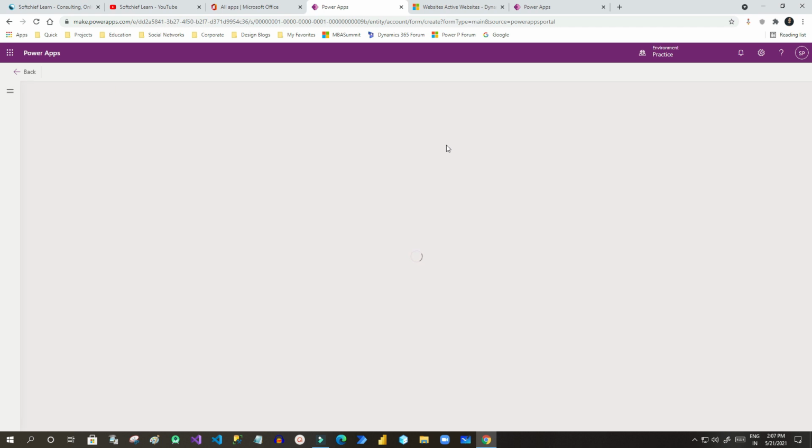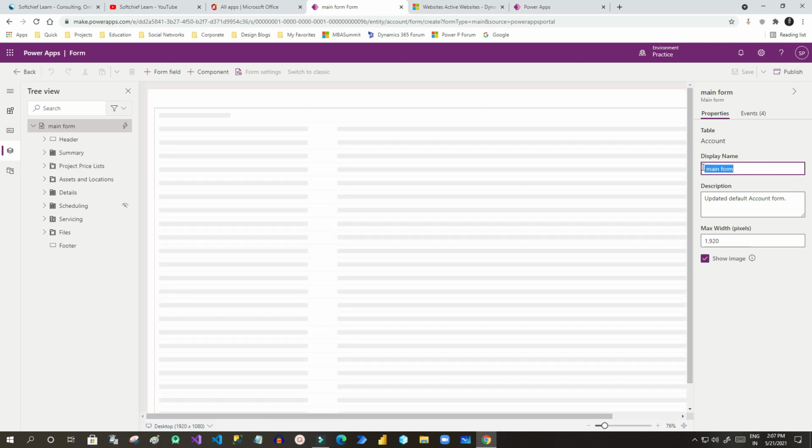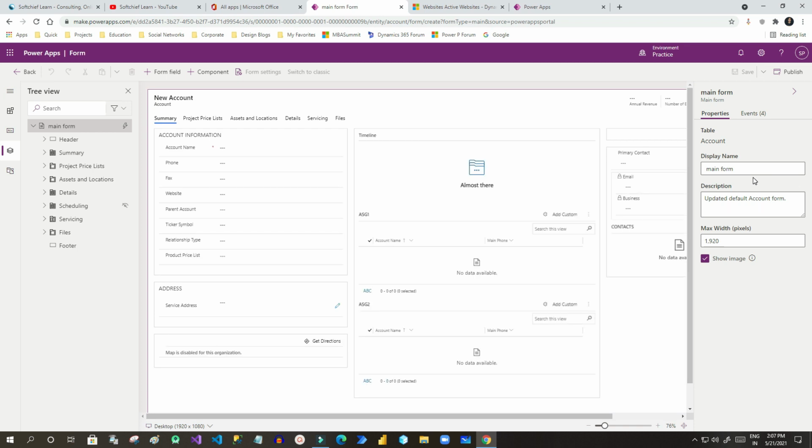Once the main form is created, the main form designer window will open. Here you have to give a name to your form first, before designing anything, because you can modify a main form type for your portal forms. Now here at the right side you can see the display name. Let me change this to portal account form. Right, now once I have given this, I can go here.